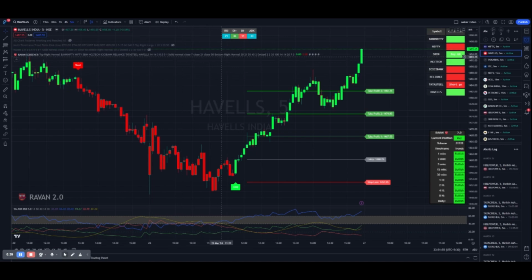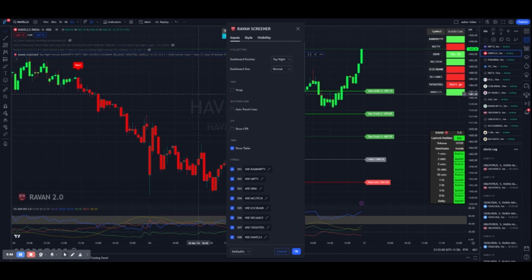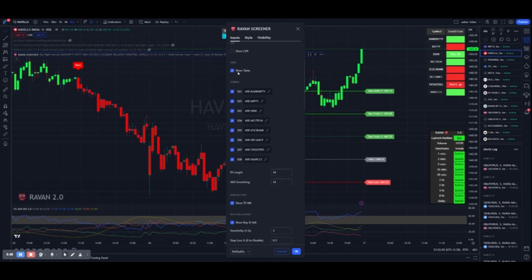Once you go to the indicator section, you have to go to the settings for the customization of this screener. Go to the input section and you will find Show Table, which is for this screener table, and these are the customization features. You can add crypto, stocks, forex, commodity, everything you want, index as well. Even some option charts are available in TradingView, so you can select call and put for your Bank Nifty and Nifty.